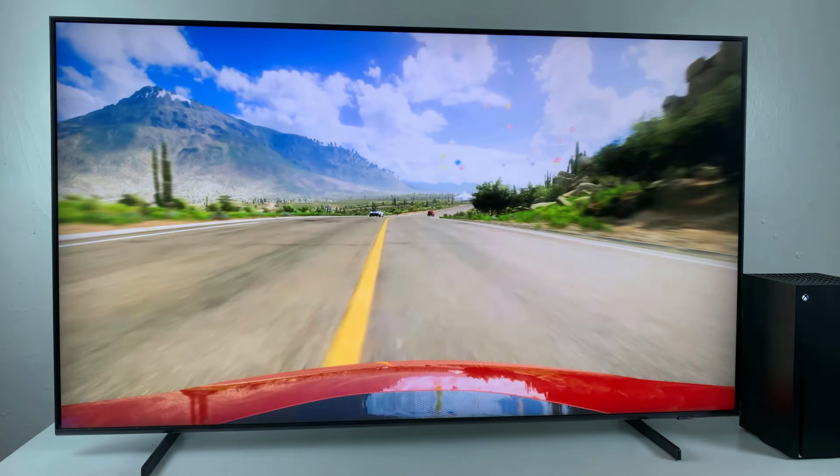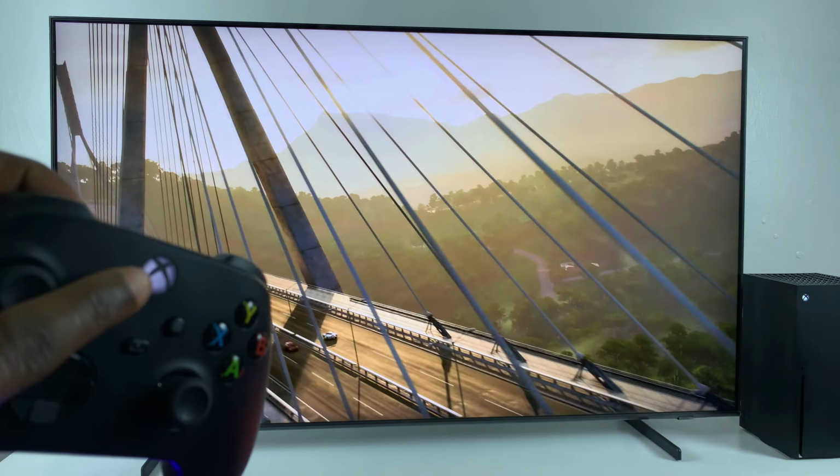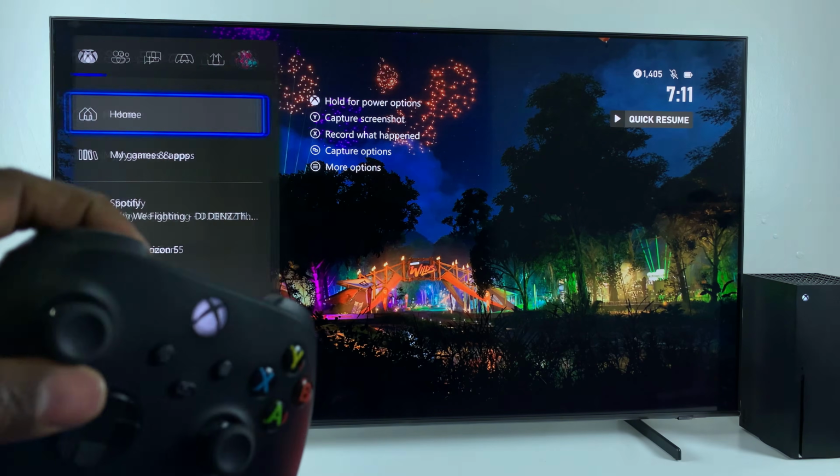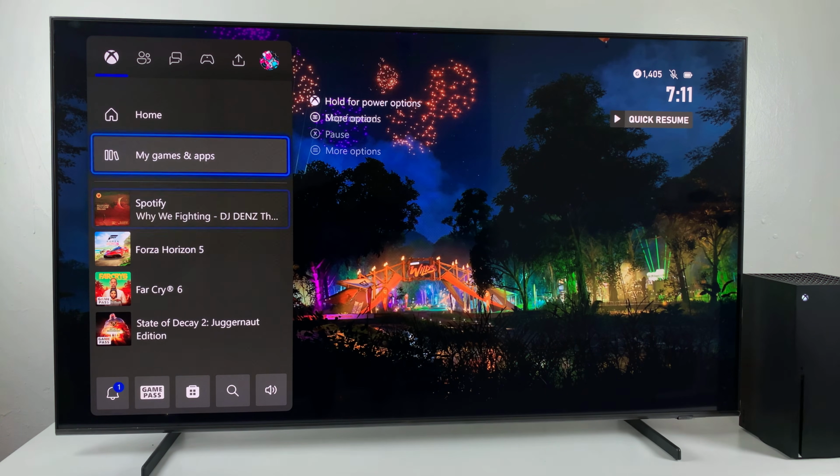moment. So all you have to do is press the Xbox button on your controller, select that. And then from here, find Spotify. So this is Spotify. And then from here, you can press the X button on your controller to pause or play that music. And then you can use the Y button to skip forward. If you'd like to skip forward, you can use the Y button on your controller. So just press the Y button on your controller and that will skip that particular song.